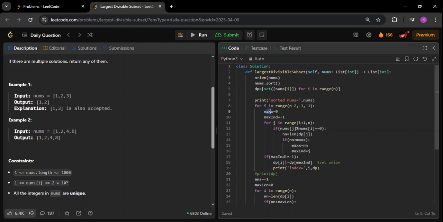Max basically means, I'm at index i, for all the indices towards the right of i, that is i plus 1 till n minus 1, which one has the largest set. I will record the length of that here, and once I find the set with the largest length, the index of that will be recorded here. As simple as that.